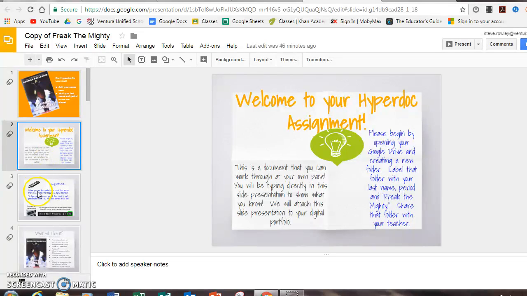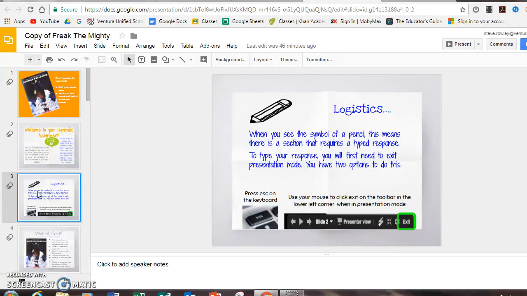The third page is identifying what the students are to look for as they work on their project. In this case, it's a pencil at the top of the left-hand corner, identifying that there will be an assignment attached to it.